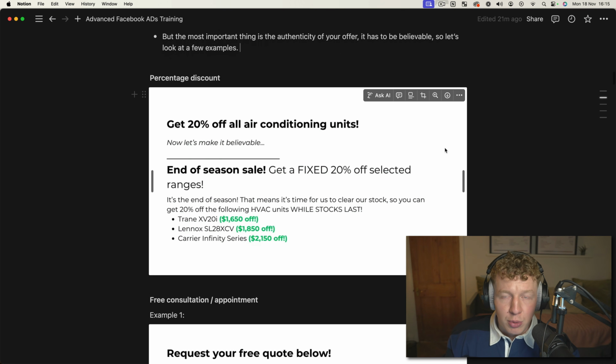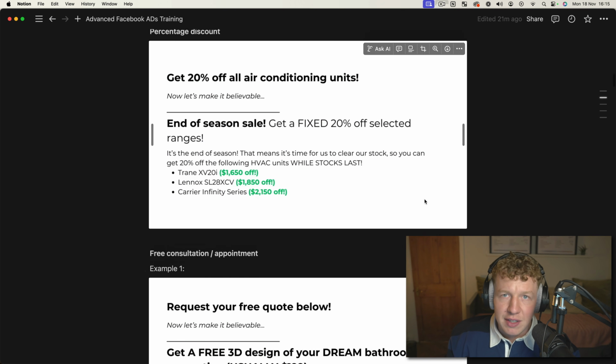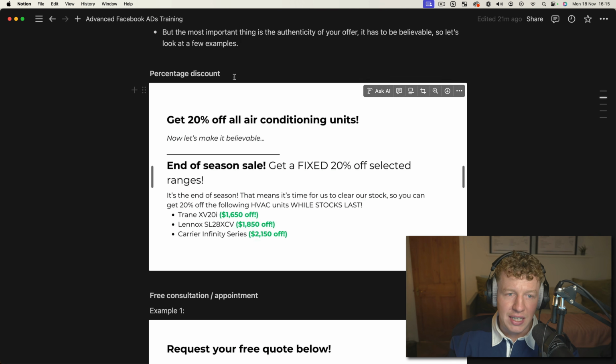So I pulled examples of this for several different niches and sectors, just to give you guys some context, but this can apply to more or less anything. So we've taken an offer here, which is a 20% discount on all aircon units. And what we're going to do is make it seem believable. Okay, so get 20% off all air conditioning units. Now let's make it believable. And I've added some extra copy here to emphasize the offer.